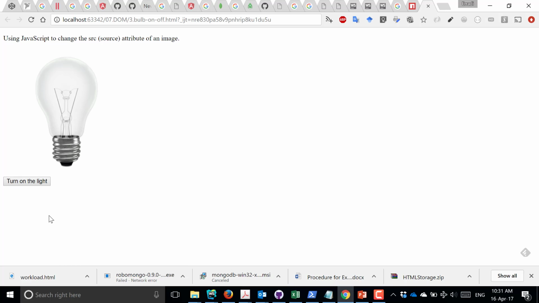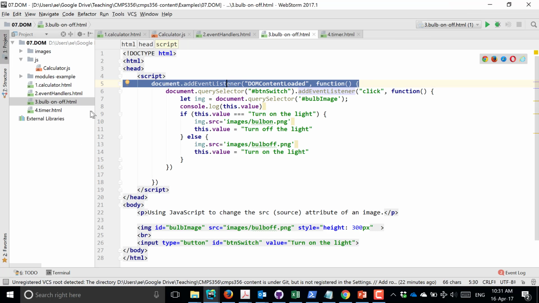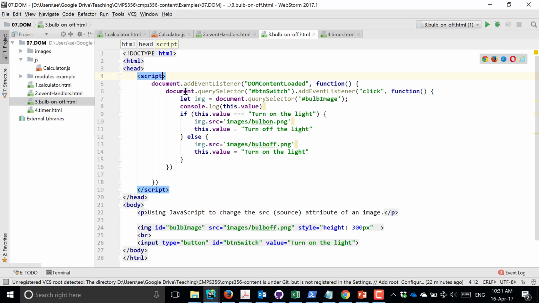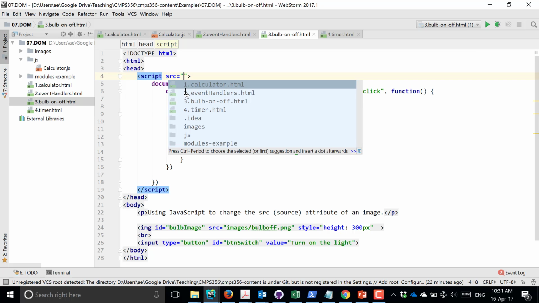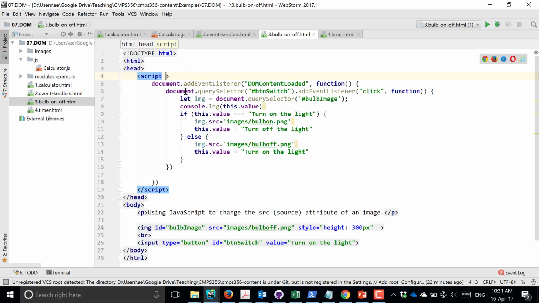So let me show you how this is implemented. First, this is only for demonstration purposes. I am putting my JavaScript in the page. But usually I should put it outside and then import it using the source here, and put the file name there. But for demonstration purposes, I want to put all in one page. But this is not good in practice.